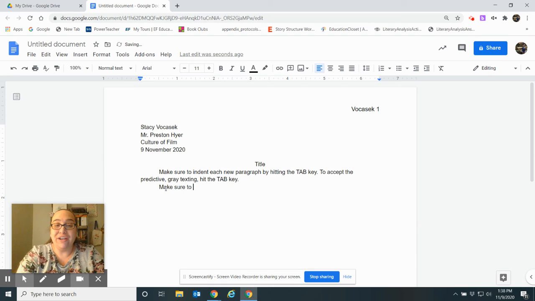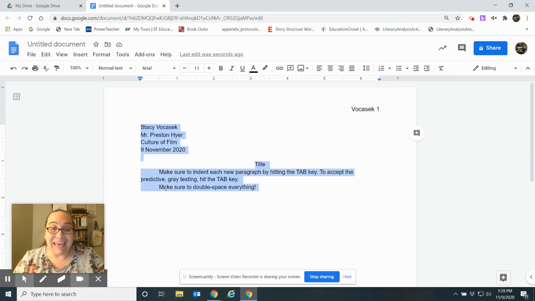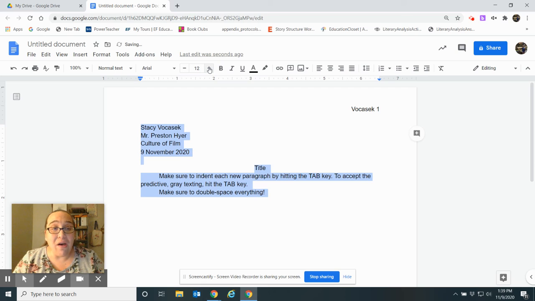Make sure to double space everything. So in order to do that, what we are going to do is we're going to highlight all of the text. The easiest way to do that on your keyboard is hit the Control and A key at the same time. Everything highlights. We first really need to change the size of the font, right? We changed the size of the font up here, so we need to change it down here. So let's just hit the plus sign to make that 12.